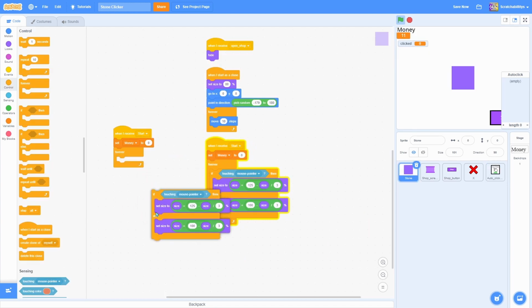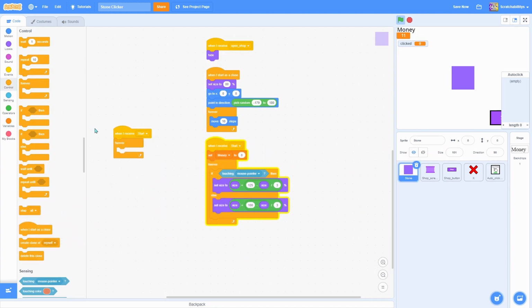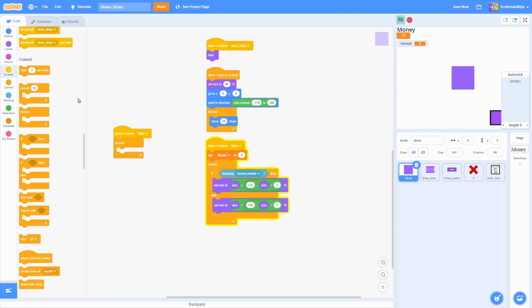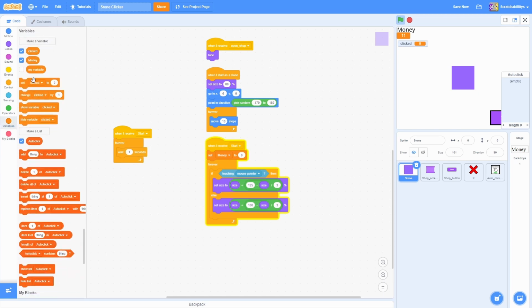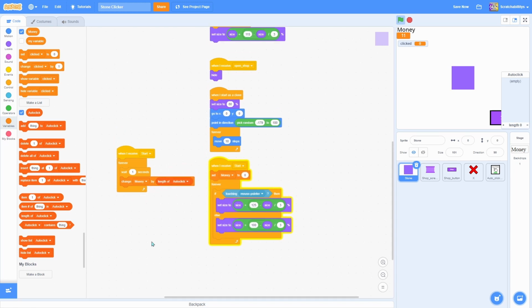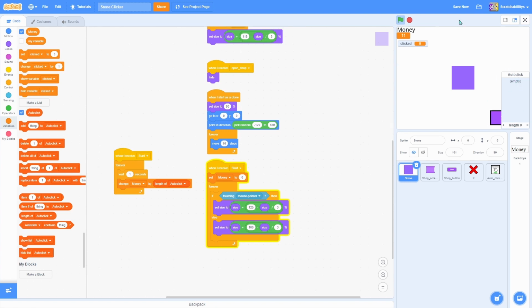Create a new start forever loop and make it say forever, wait 1 second, and change money by length of auto-click. To make it so that the money changes every second by the amount of auto-clicks you have bought. Make sure to hide the list.